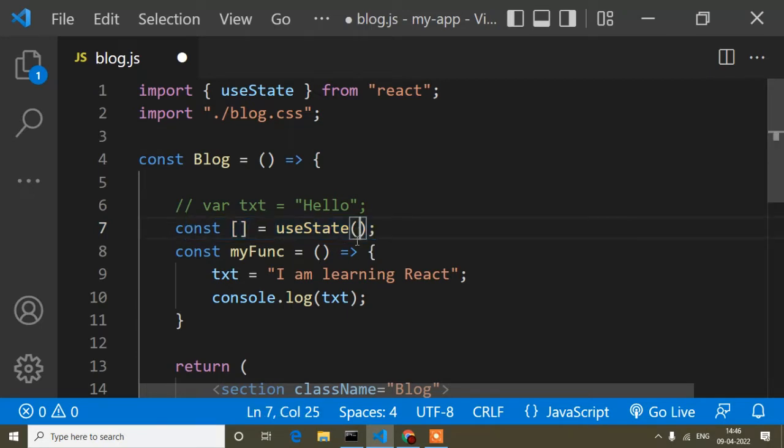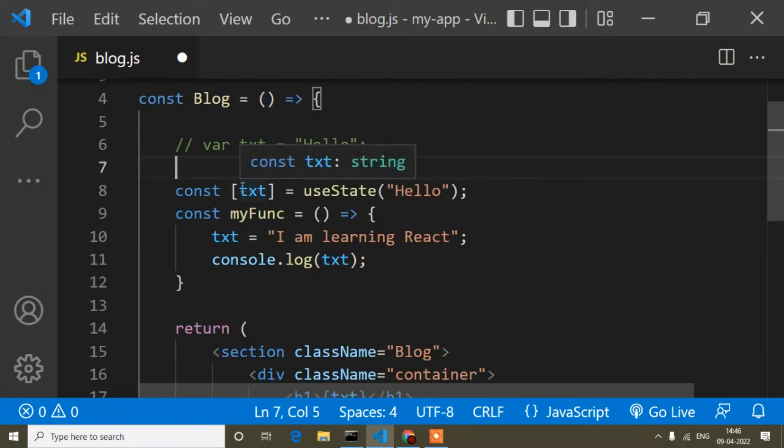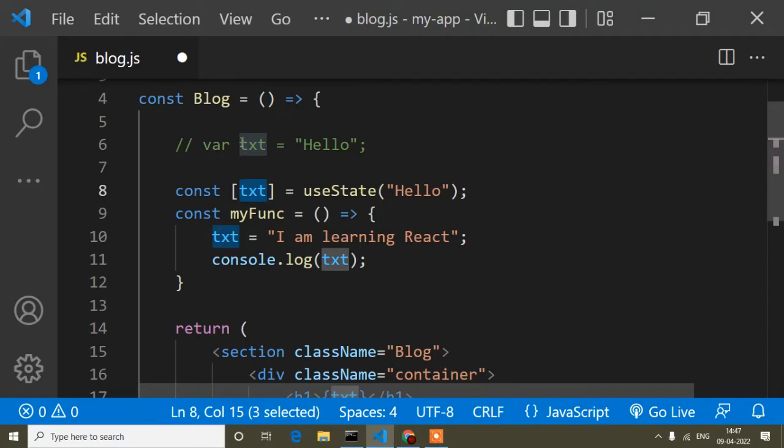Now the first value, what I want to show here. In useState I want to show the first value as hello, right? And in which variable? Here I declare the variable. So this is an array, and inside this array first I have to declare the variable. I have declared the variable as text, the first one. Just understand here, this is an array, so in the array the first index is our variable. So I have declared the variable, and the value I want to show is hello, like this.